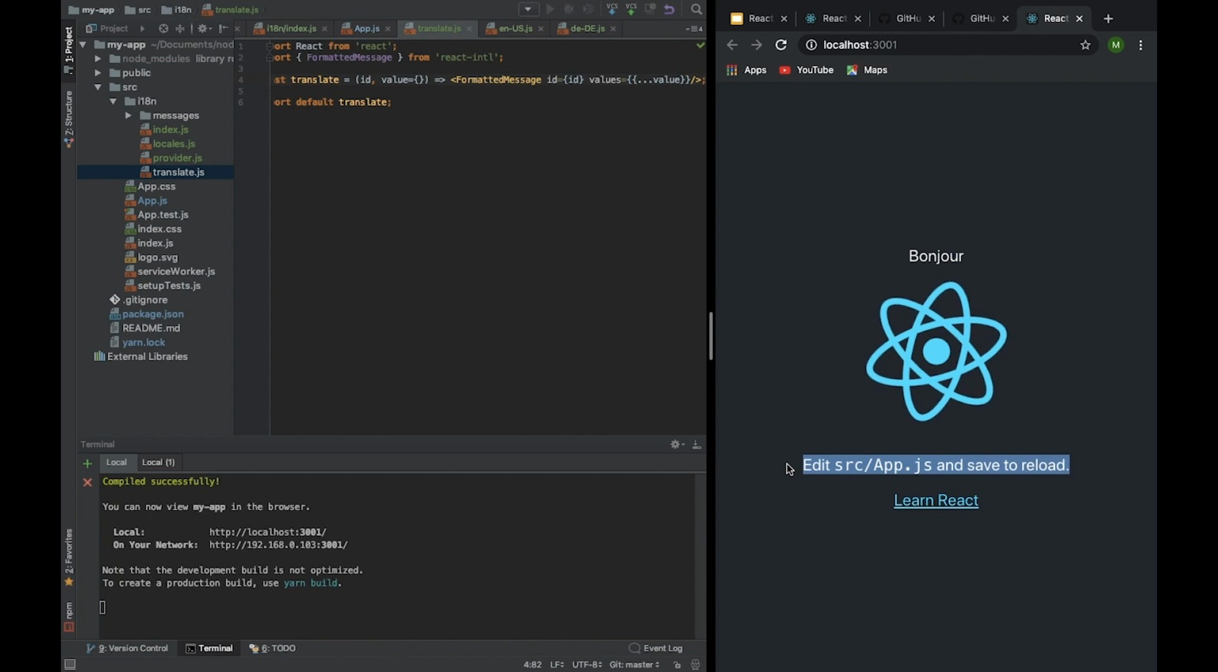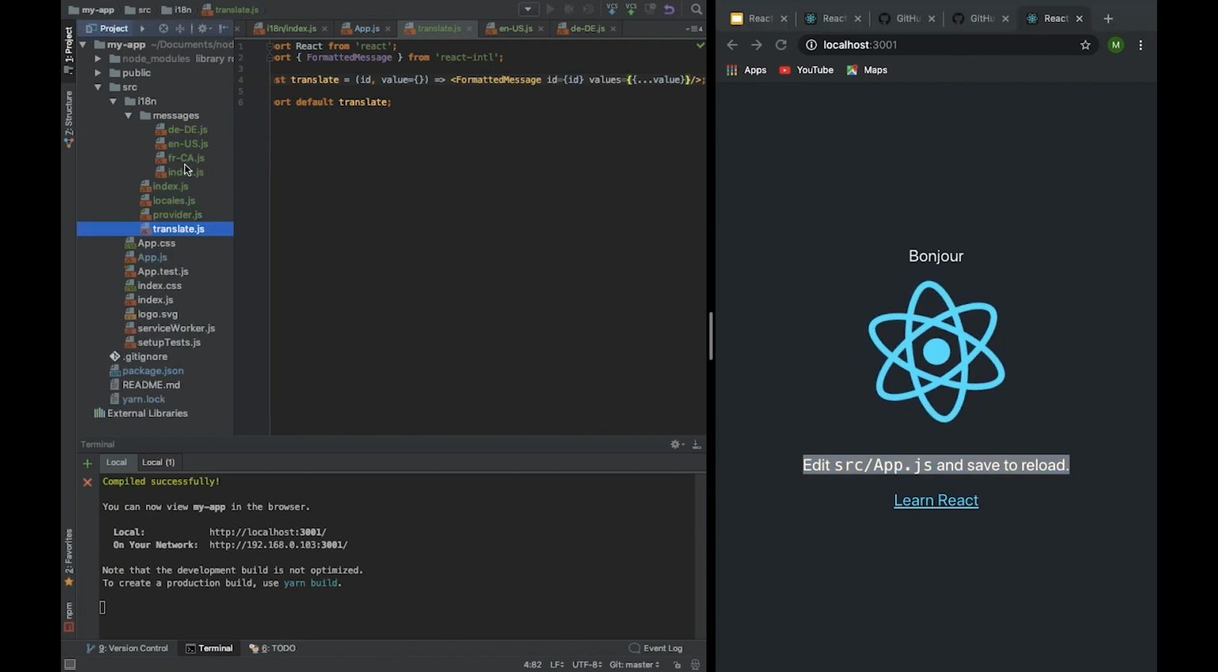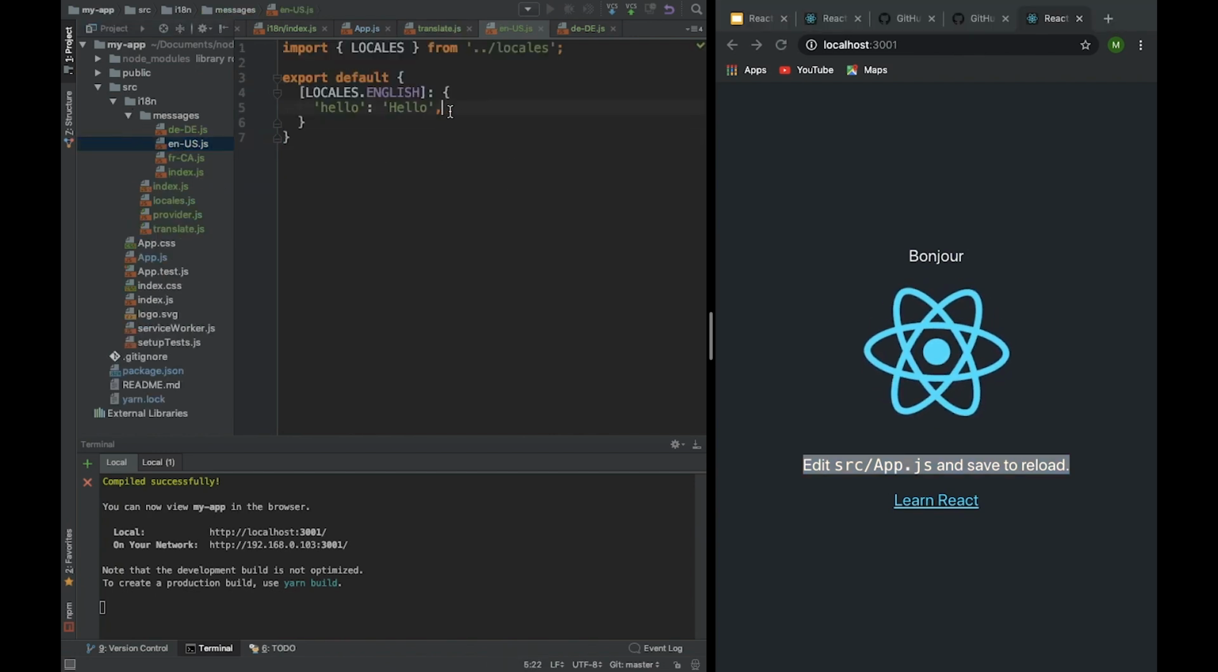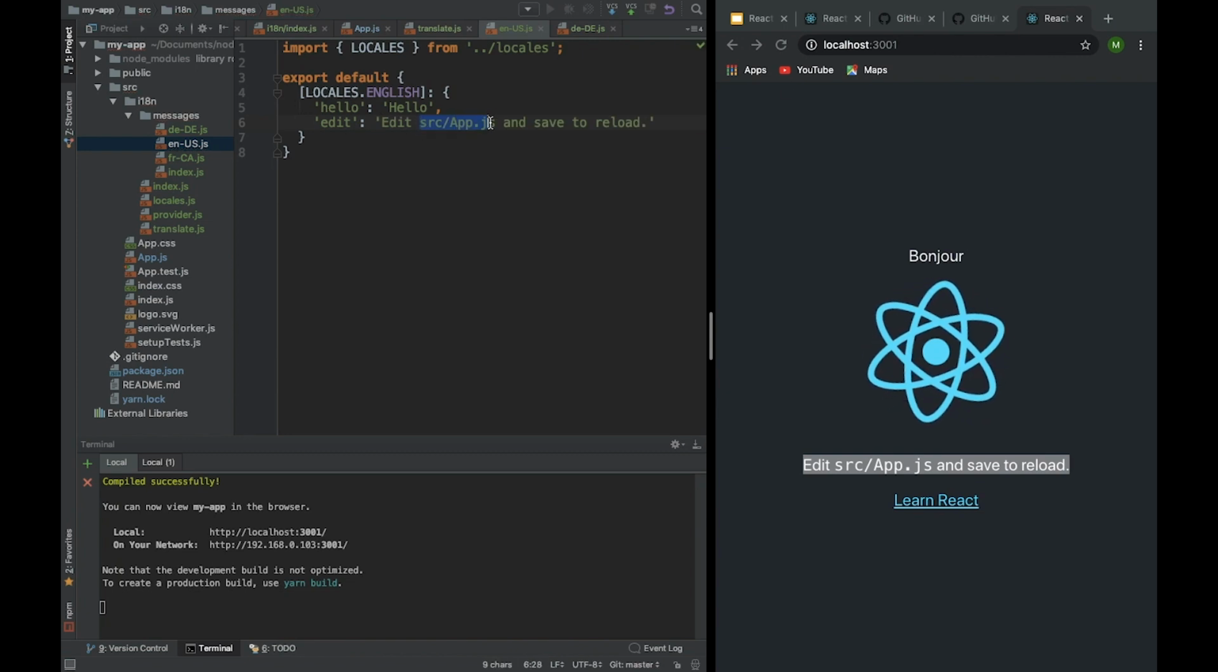Let's copy this text and we'll add it to our messages. So let's go to English, create a new key, for example edit, and we will add this part. But here it's the part that should be changed. Let's wrap it in special curly braces, and here it should be some name, path. It's this value variable that we are going to use. It will be replaced with the data you will pass here.